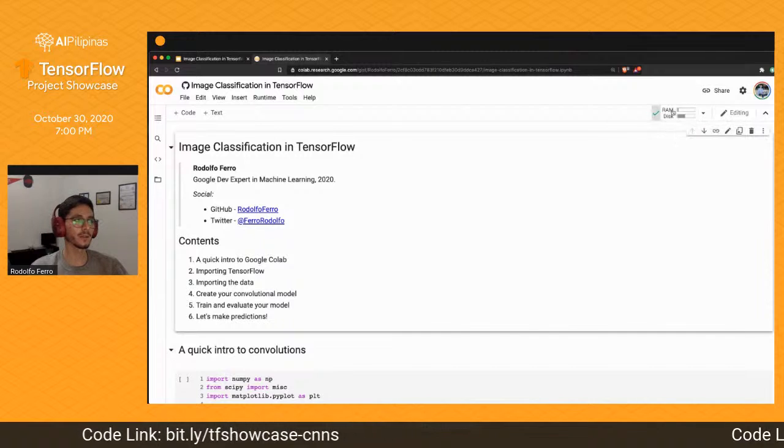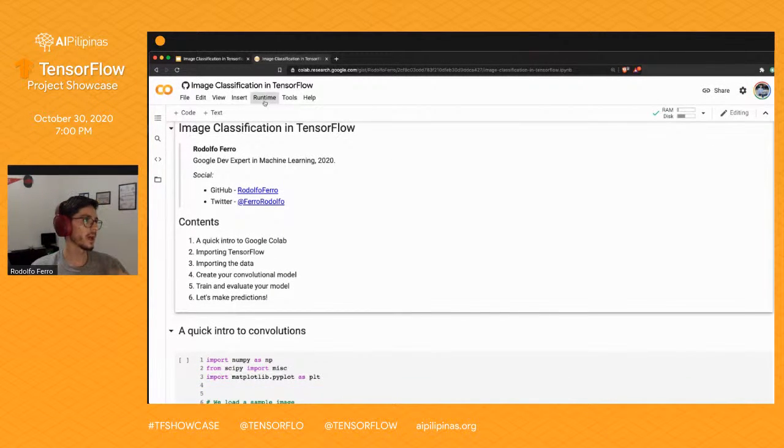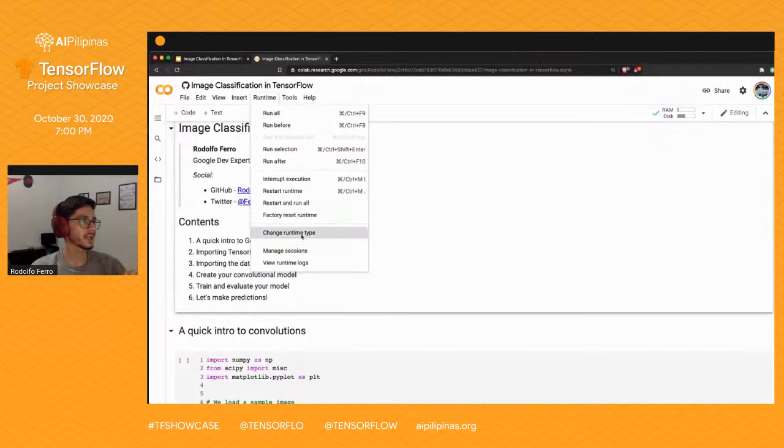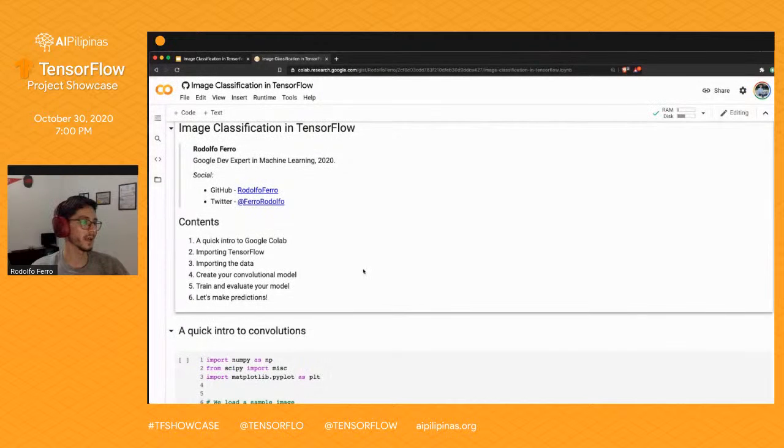I have already connected my notebook to the Google server. An important thing to mention is that you can always verify that your runtime is a GPU, specifically when you are creating deep neural network models or working with images, because these are sometimes heavy processes for the computer. So using a GPU is always a good idea. Let's try to understand what happens.